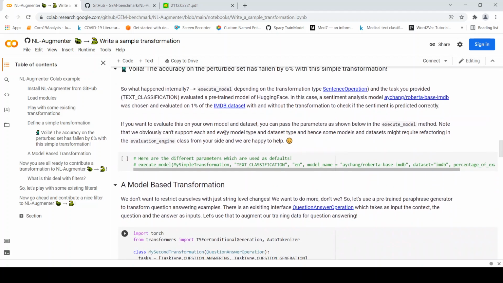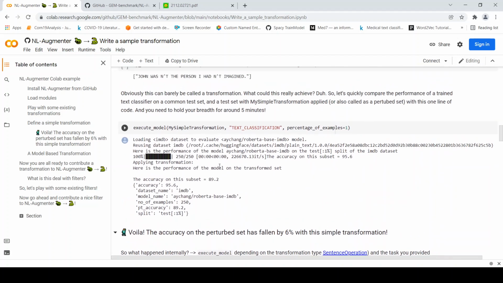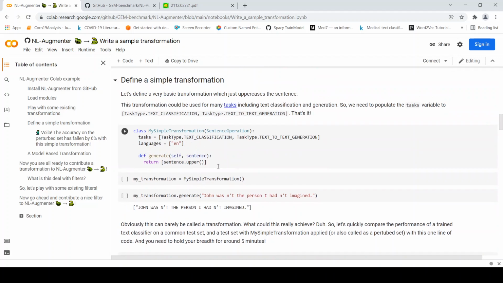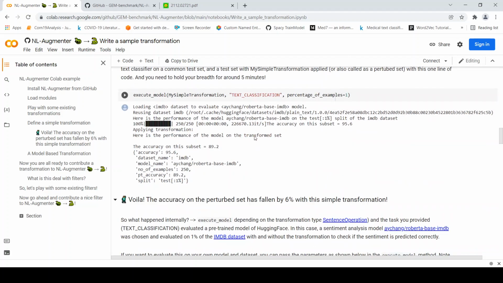That's what they claim over here, right? Even with this small change, your accuracy is going down. The original dataset is 95.6, compared with the performance on the transformed dataset. By just converting text to uppercase, your model accuracy comes down. So this shows how you can test the robustness of a model by augmentations. This is defining your own transformation. Now you can define whatever transformation you want on your text.